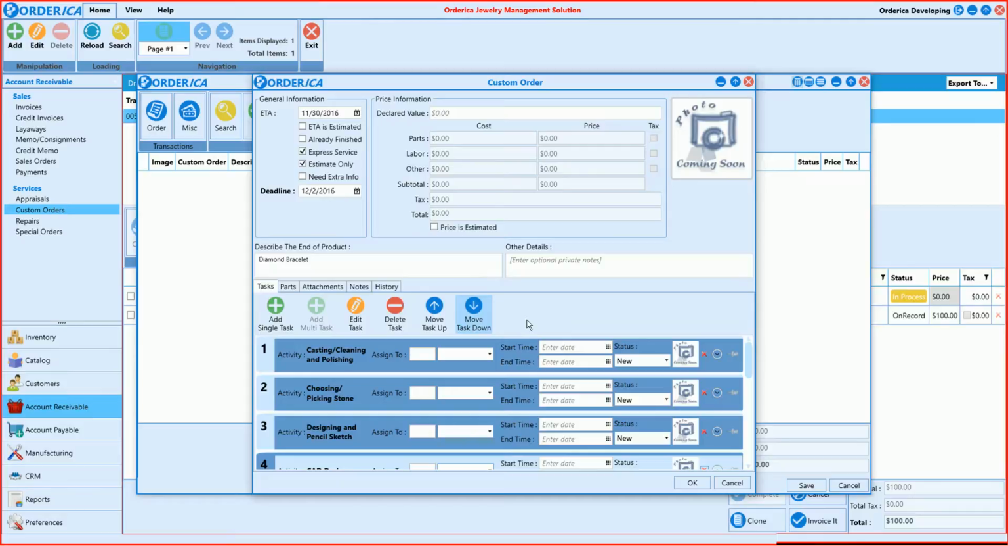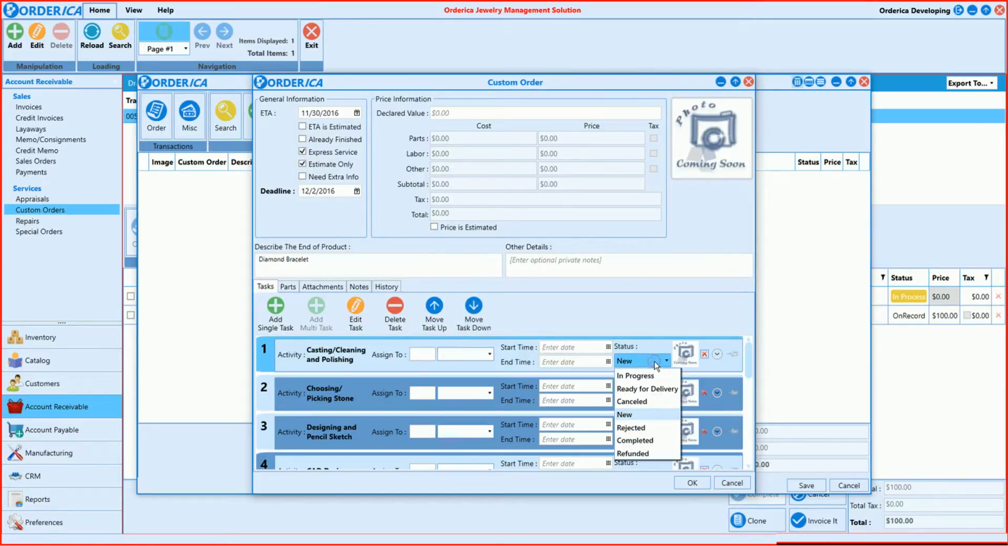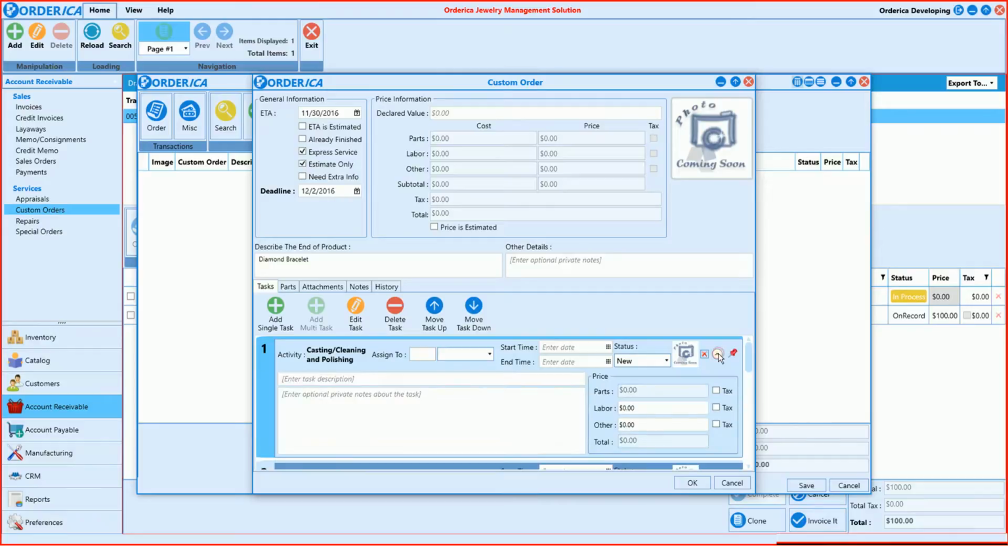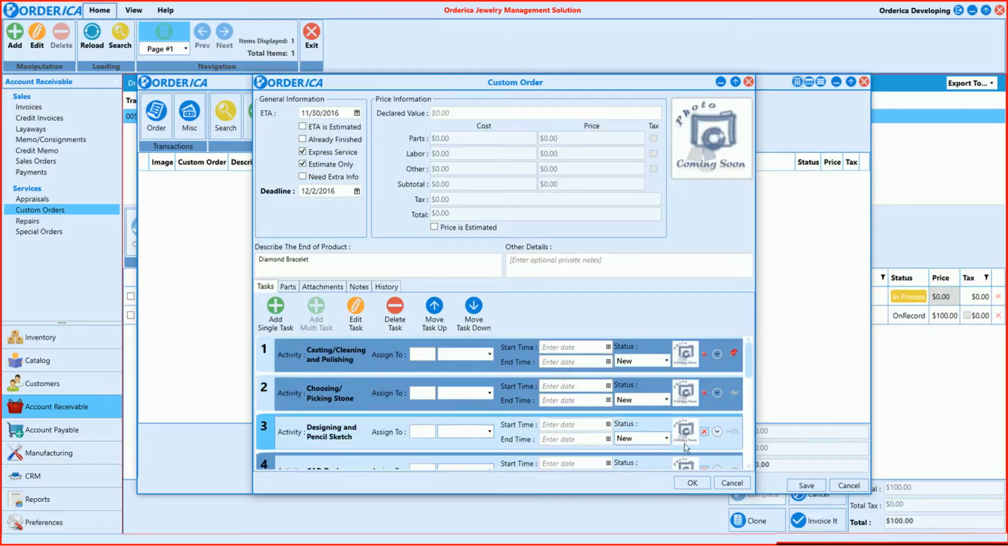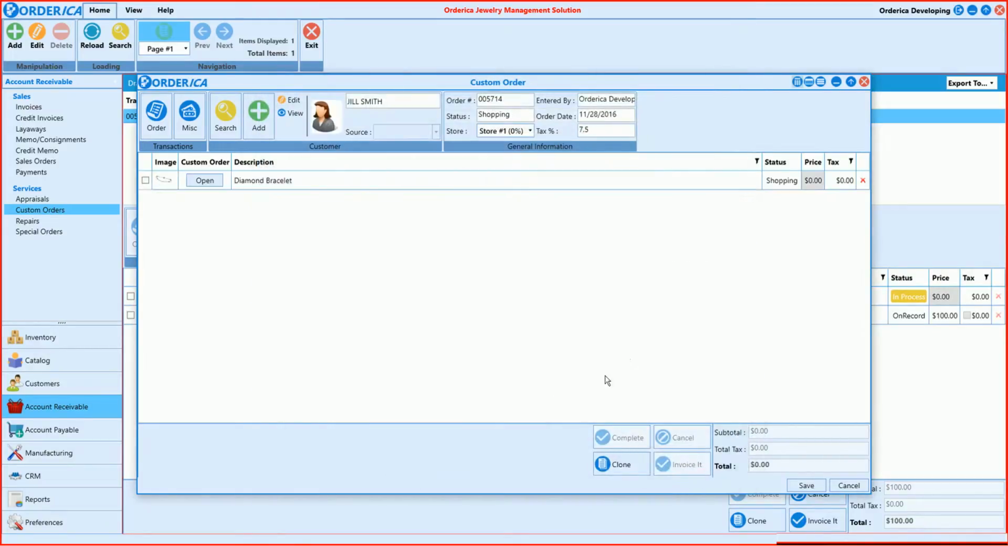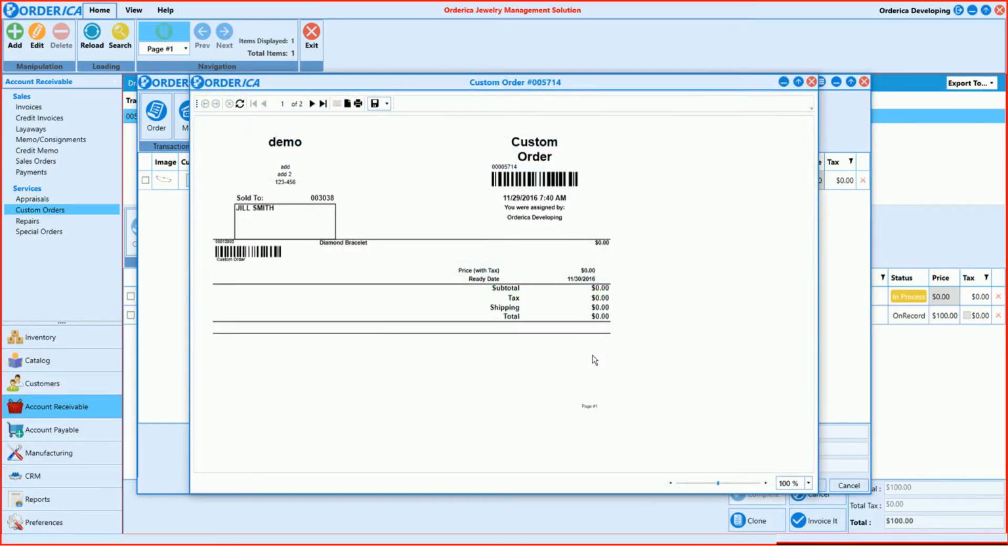Once you have the set of tasks that you need, you can edit them just as we did before to include all of the information necessary. And as you complete or update each task, you can change the status to reflect the changes. Click OK, followed by Save to add the custom order. Just as before, a report will show up that you can print or export to your computer.